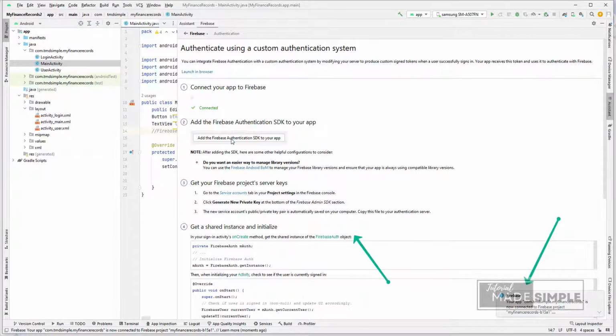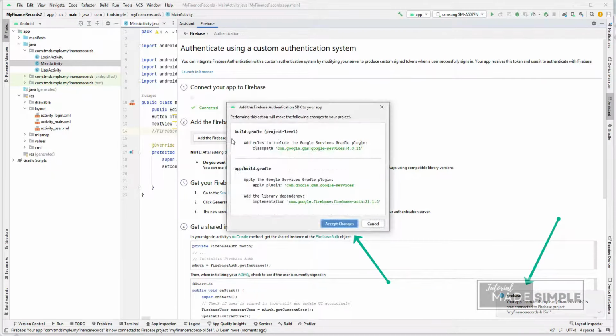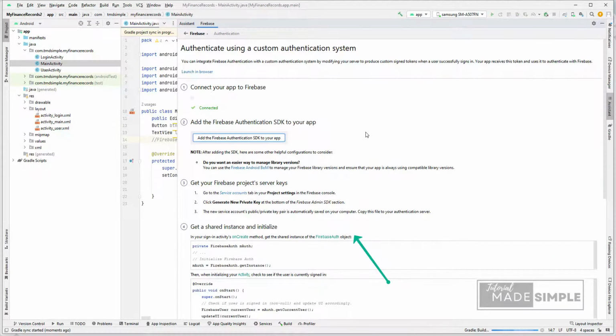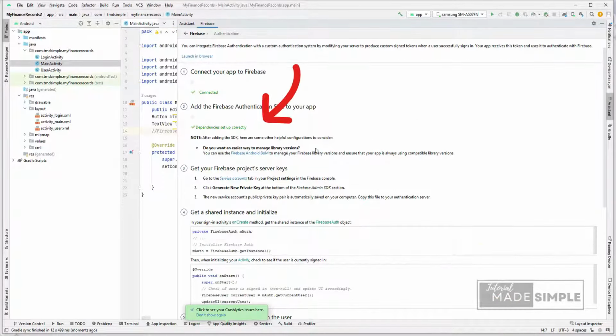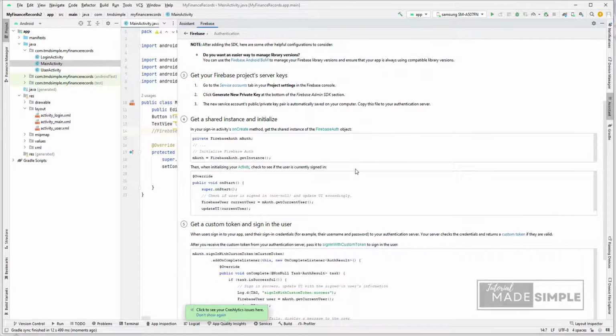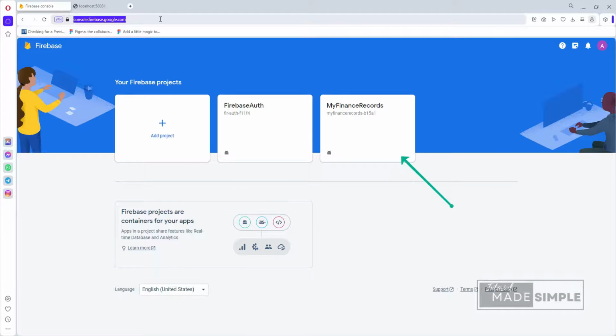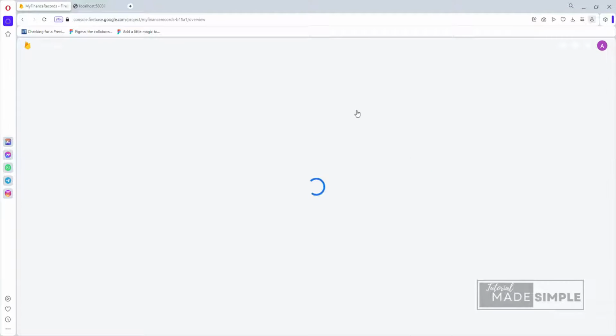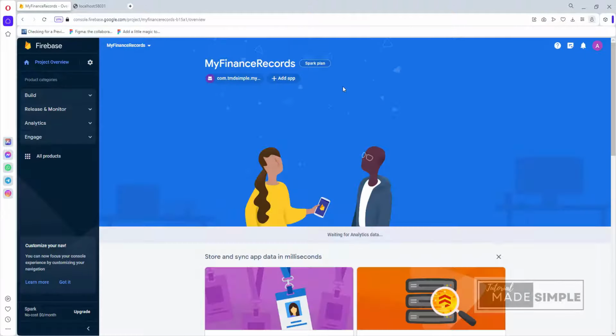Next, let's add the SDK. Just click this Add the Firebase Authentication SDK button and select Accept Changes. We have to wait until this SDK update finishes. Once it is done, we will see a prompt on the Assistant toolbar saying the dependencies were set up correctly. Let's go back to the Firebase console and open your newly created project. Click your newly created project.